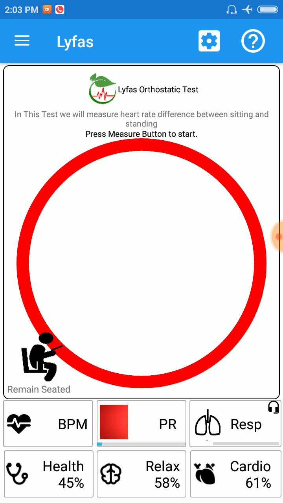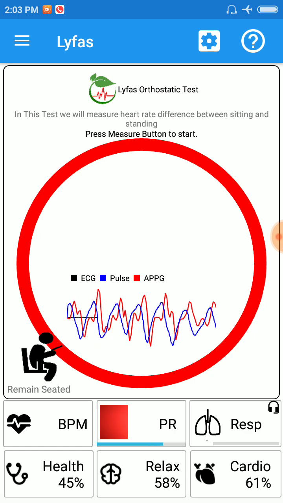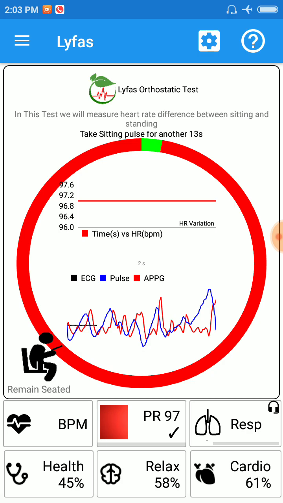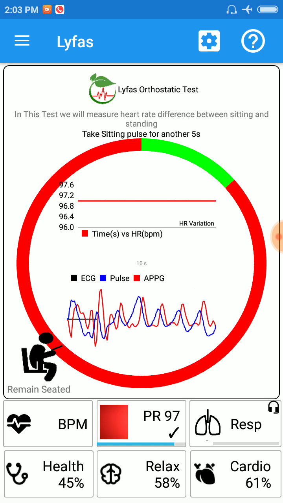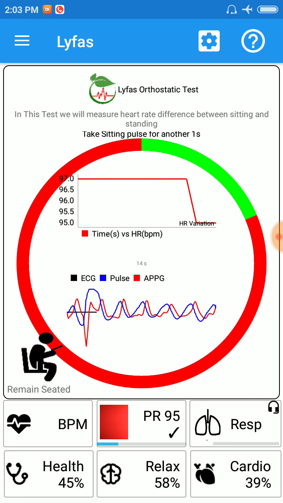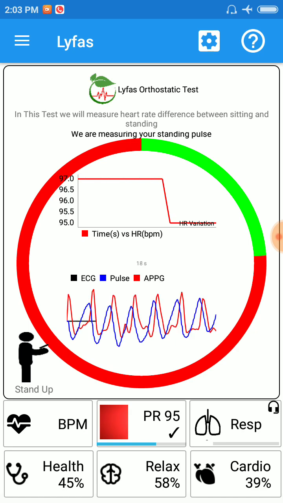Test is started. I am taking this test now in a sitting position till 15 seconds. Now you can see the icon has changed and I will stand up and take the test.